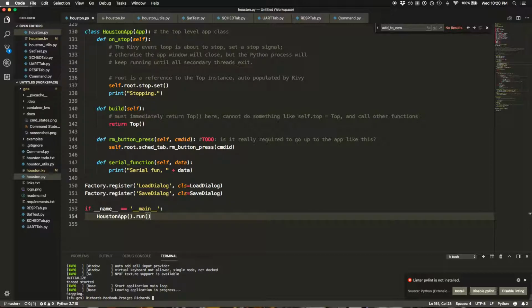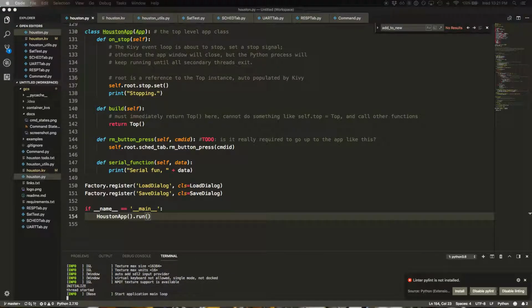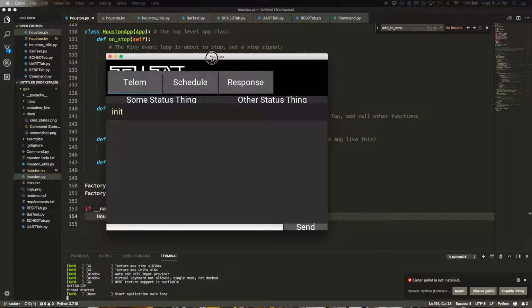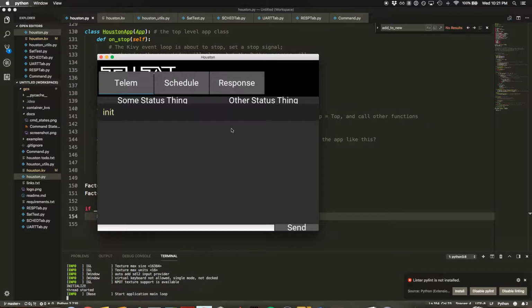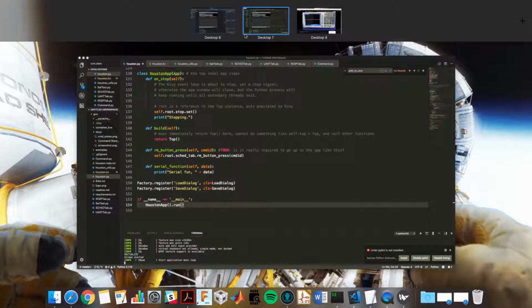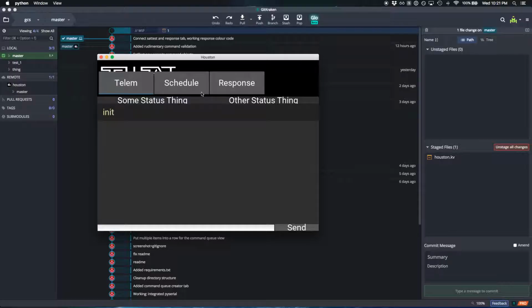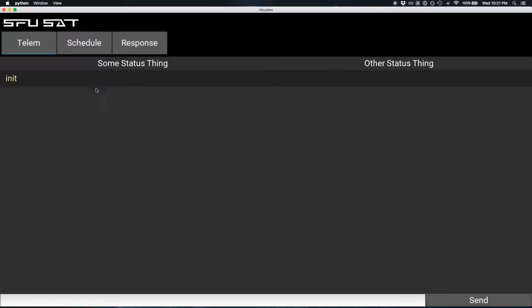So I've got a terminal built into my editor here, and I'm in the SFU GCS virtual environment. So if you've done the installation instructions for Houston, this should be ready to go. I'll just bring it up here and pop it onto this screen, and slide it into another space. Full screen, and now we can actually see it, so that's good.